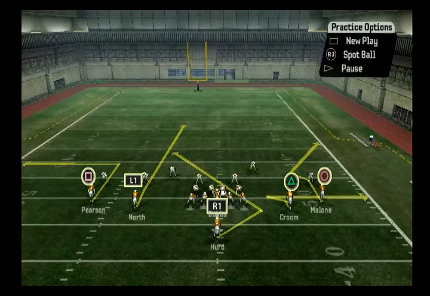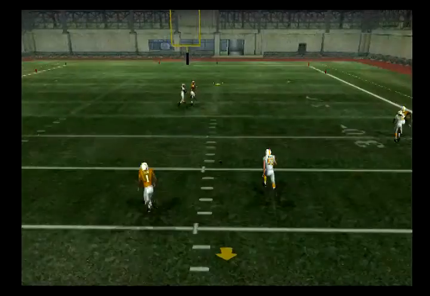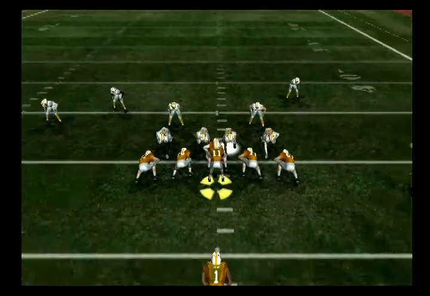Both safeties are coming up. Now, normally we would like to go to our go route. If he's double teamed, we'll just go to our out route. Nope, it's just single man. Give him a little time. Let our receiver go underneath it. It's a good catch.